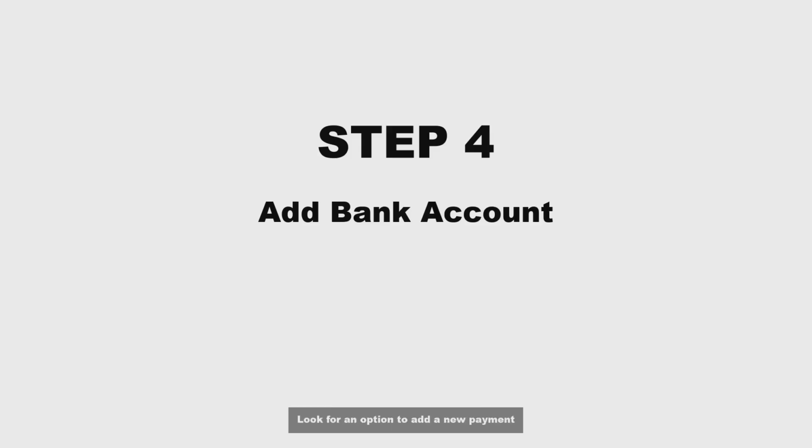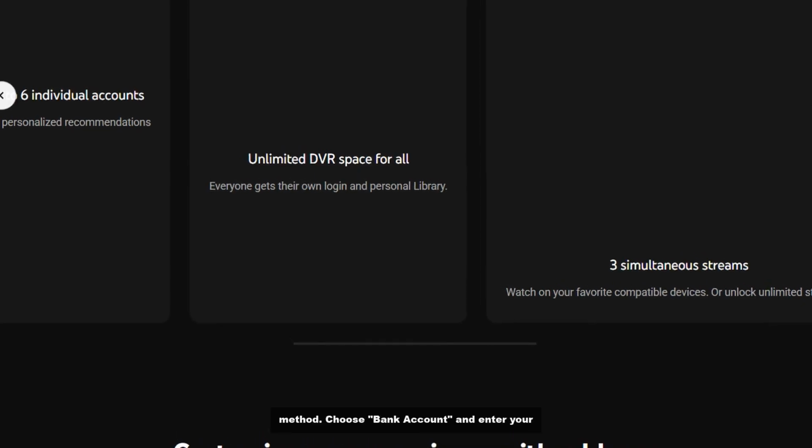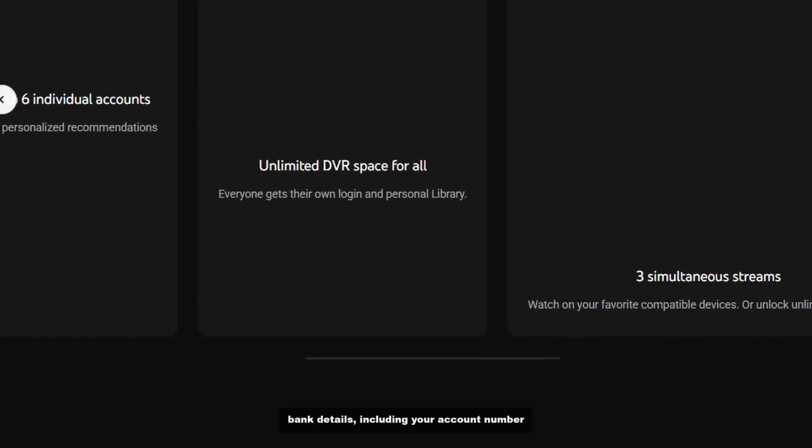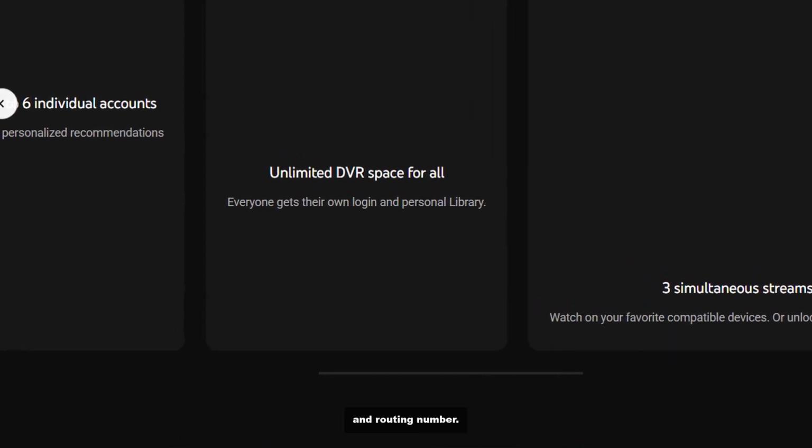Step 4. Add Bank Accounts. Look for an option to add a new payment method. Choose Bank Account and enter your bank details, including your account number and routing number.